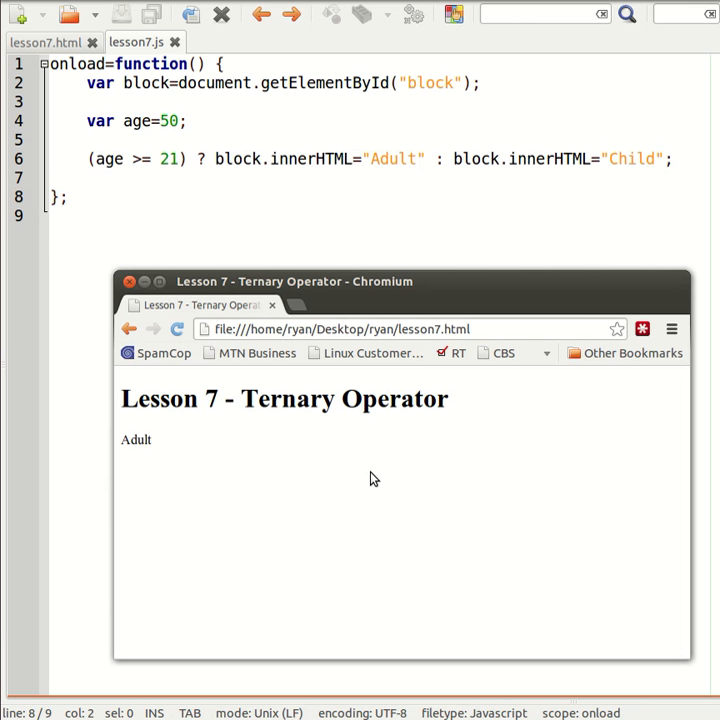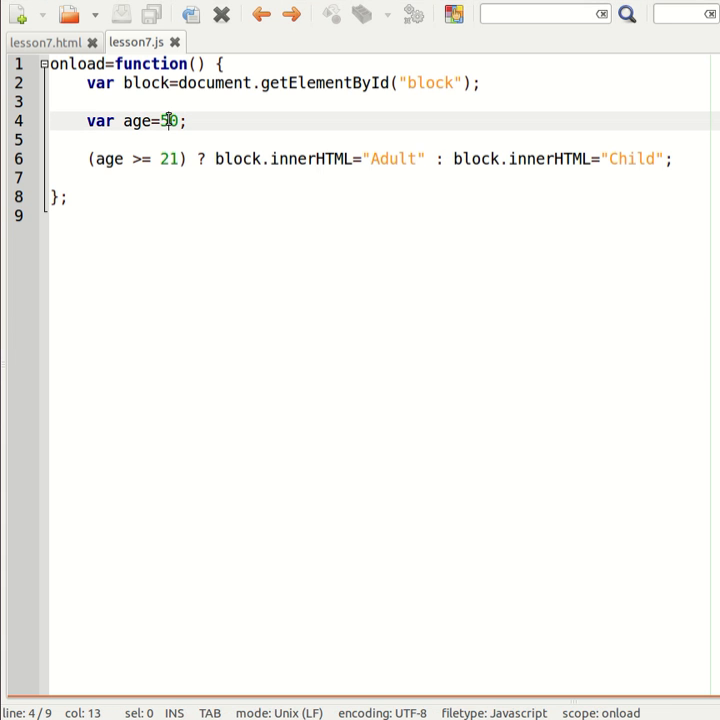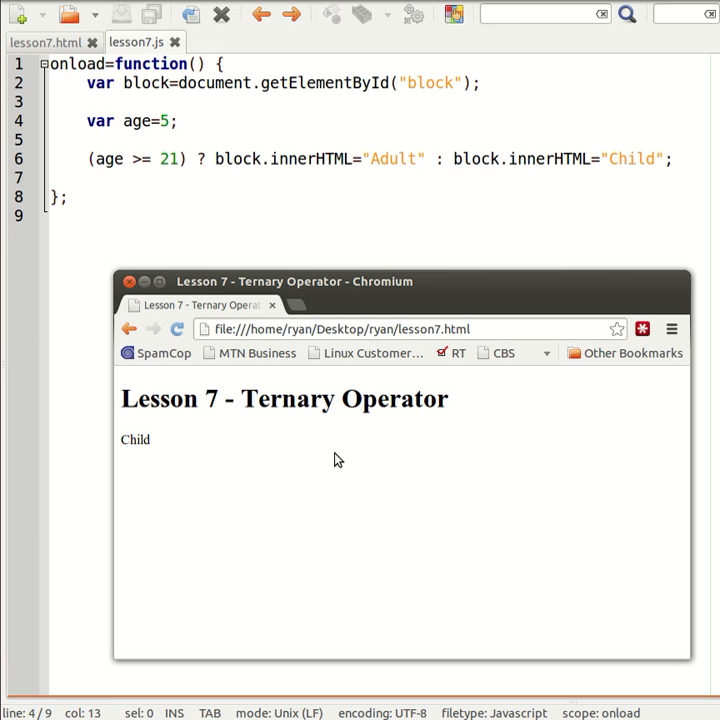Right, it tells me this person is an adult. Why? Because 50 is larger than 21, so therefore the statement after the question mark executed. If I change this to a 5-year-old, then you could see that it's now a child, not an adult. So this is a lot more user-friendly than just printing true or false to the screen. Now the user knows exactly what we're talking about.